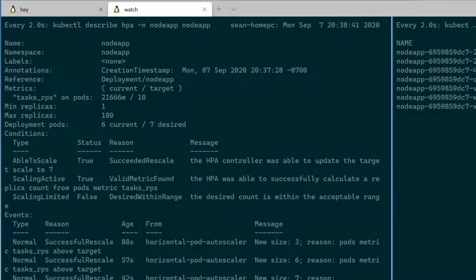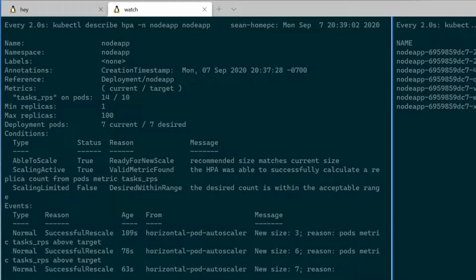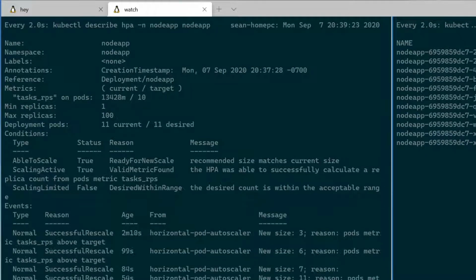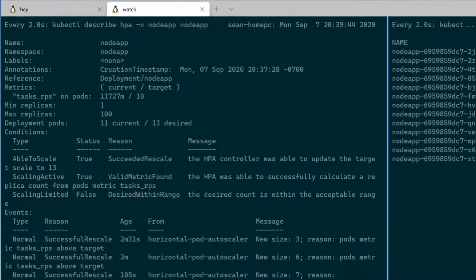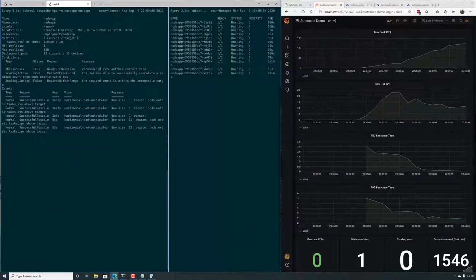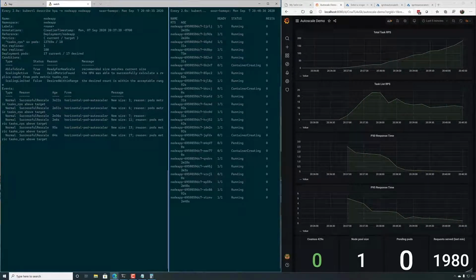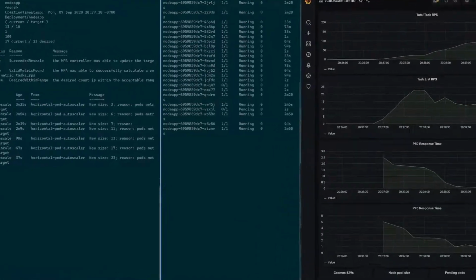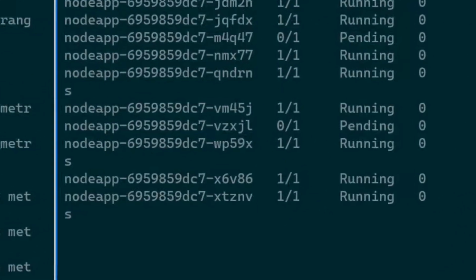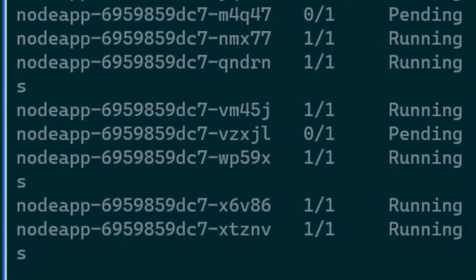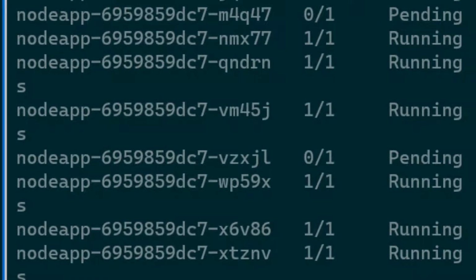Let's deploy a horizontal pod autoscaler to scale out the number of pods to match demand. We've configured the HPA to seek an equilibrium of 10 requests per second per pod. Any more and it will scale out, any less and it will scale in. As the HPA continues to add more instances, it eventually hits the limits of the infrastructure that's deployed, resulting in pending pods which cannot be scheduled.